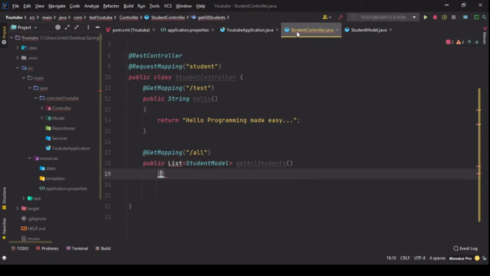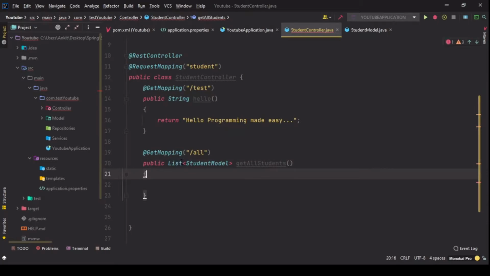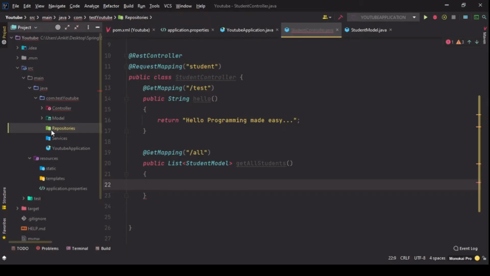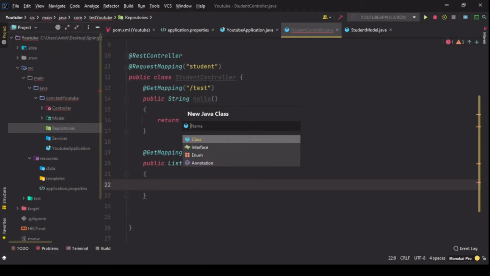In order to get this list, first of all I need to import this. Now we want this data, so we have to head over to our repositories and create an interface, which would be StudentRepo.